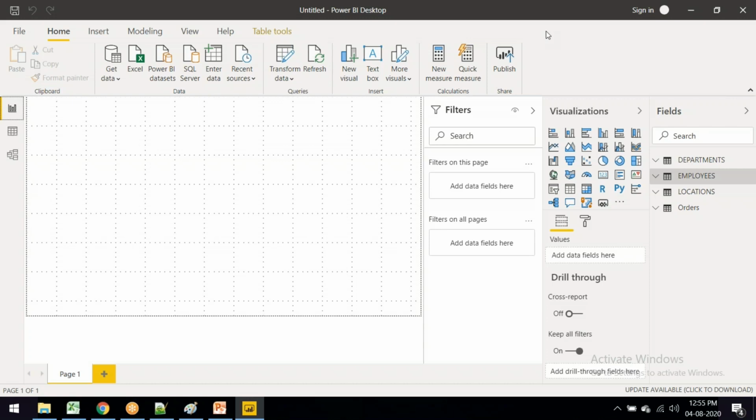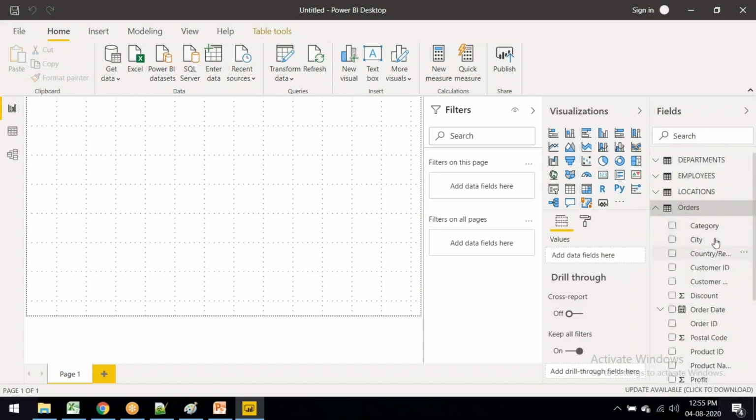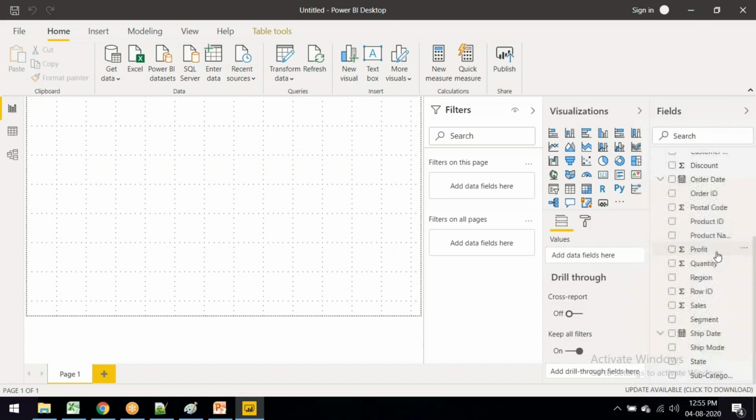We are going to create some basic charts. Here I have the fields, right? Say for example, I want to take a field from the employees table or from the orders table. So I'm going to take the sample superstore orders, right? Orders has category, subcategory, country, city, all those. Whatever chart you have created in Tableau, the same chart you can create here also.